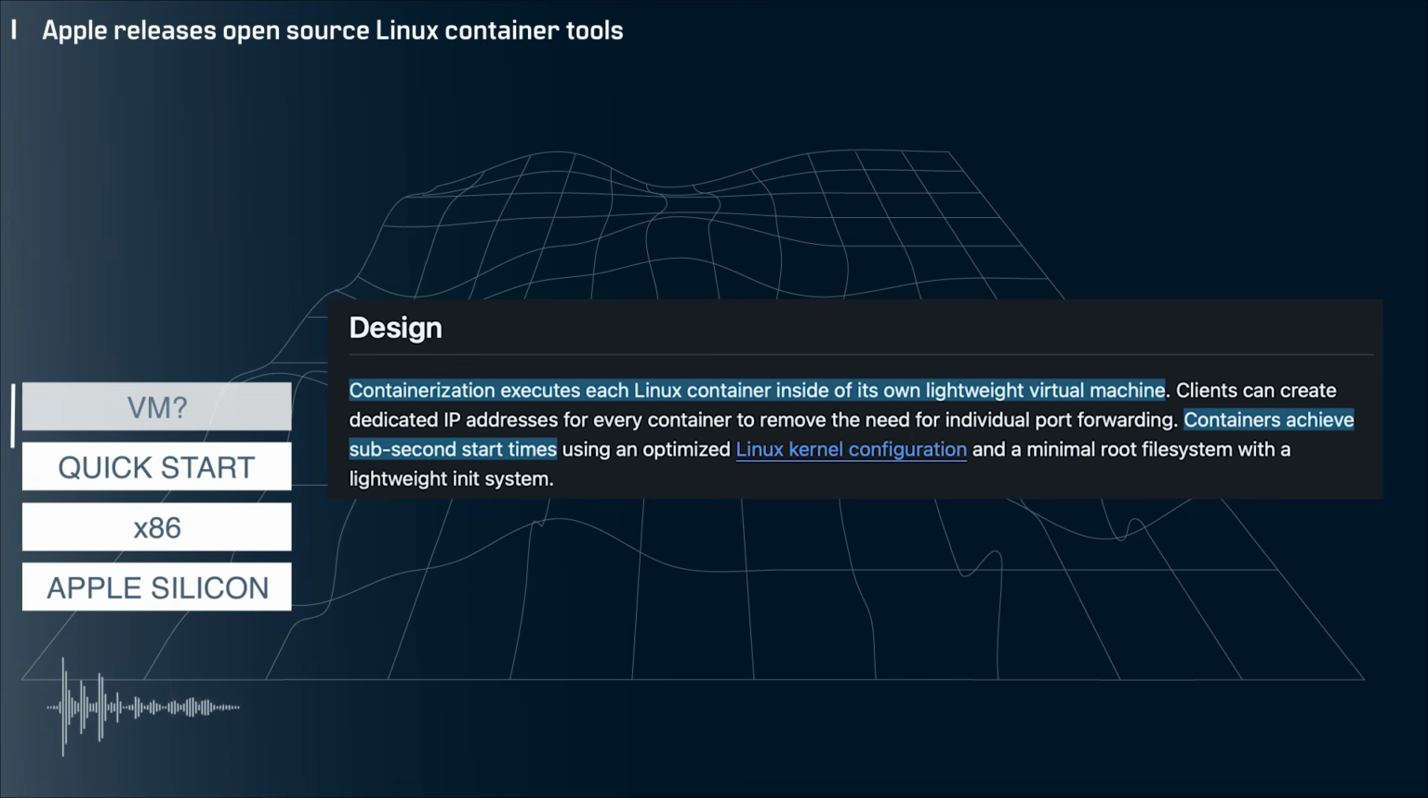Also, Apple has claimed sub-second start times for the VM, which sounds pretty great. I don't know what other container tools typically require to start up, but this sounds good to me and seems like it would help developers iterate faster, which is always good.